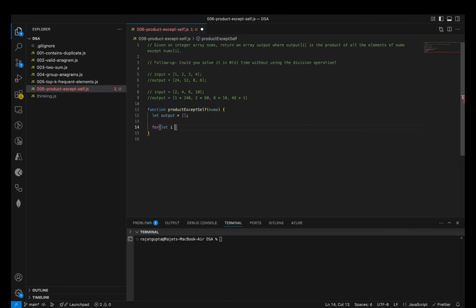And for let i equals 0, let's store length as well, because we're going to use length twice. First we'll map from this side, then this side: this for the left pass, this for the right pass, and then multiply these two passes. So you will understand better once you see the solution. So length can be nums.length. Now i equals 0, i is smaller than length, i plus plus.